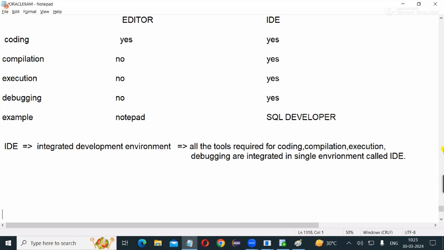If possible, you install this also. Simple. Just go to Google and type SQL Developer download. You'll get a link. Open that link, then download. You'll get a folder. Open the folder. The SQL Developer application will be there. Double click and it opens. No need to do installation.